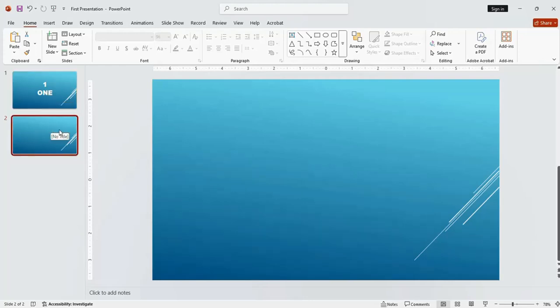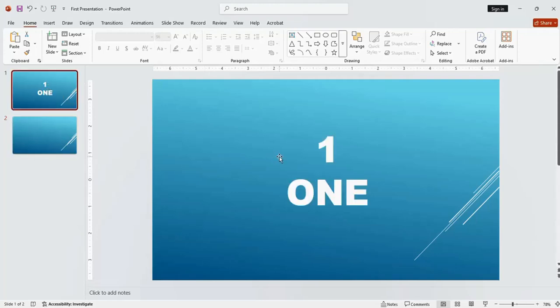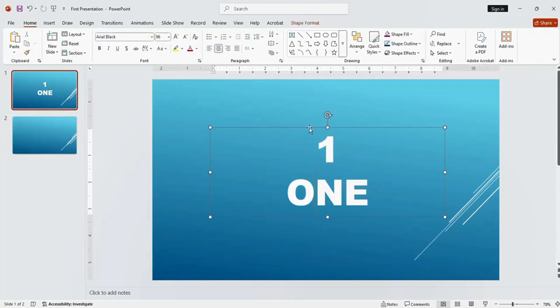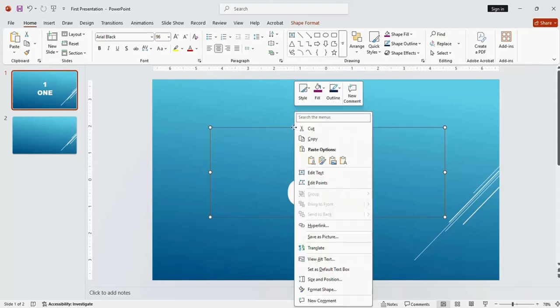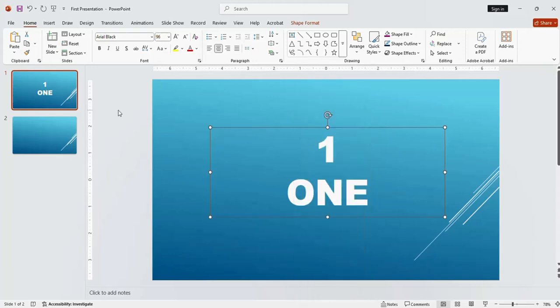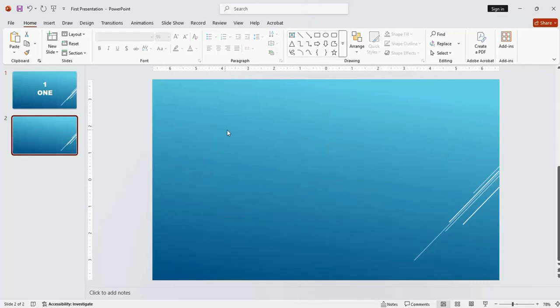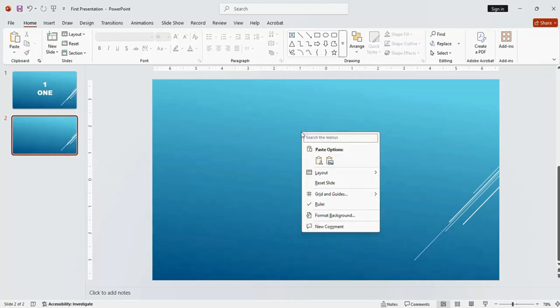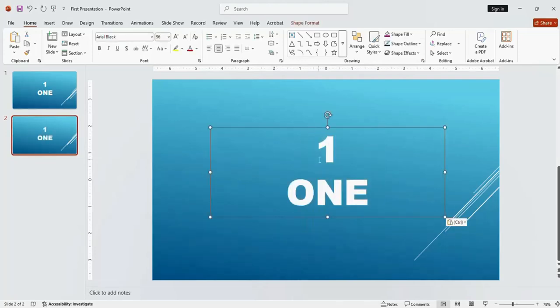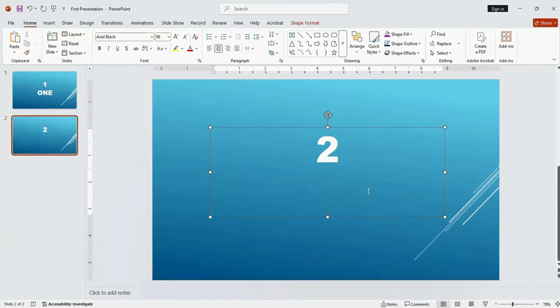You can go to the first slide, and then you click on the text box, you click on 1, and you put the cursor, make sure it has changed to this style, then you right click, then you copy. Then you go to slide 2, you right click on slide 2, then you paste. Now you can edit it, then you replace the 1 with 2 like this.